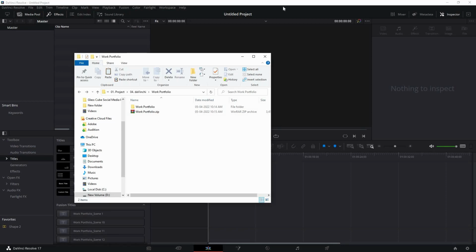So let's take a look at how to use this work portfolio template in DaVinci Resolve. Once you download this template, you should get this zip file. Now just unzip the zip file and you will get this folder over here. If you open up this folder, you will find these subfolders inside it.